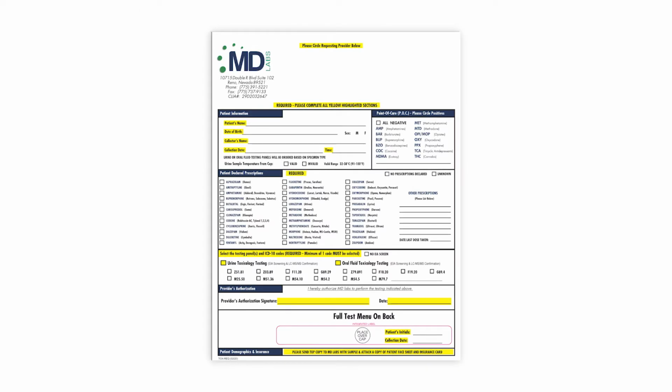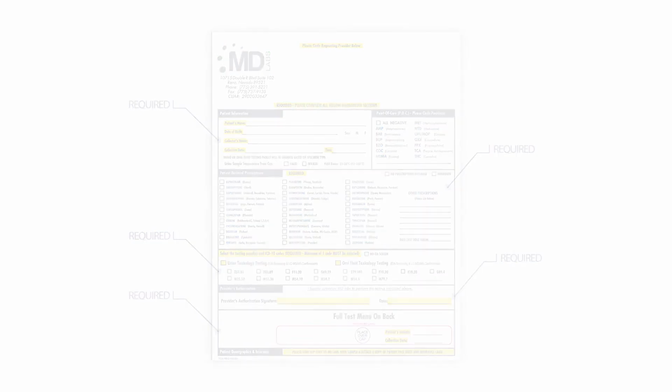If you are using a printed requisition form, make sure all the yellow highlighted sections are filled out accurately and completely. All of this information is required in order to ensure the lab performs the right tests for the right patient, is able to provide all requested data to the provider, and is able to bill properly. If any of this information is missing, you will have to painstakingly find and provide this information later.